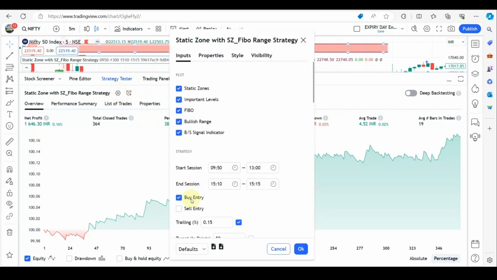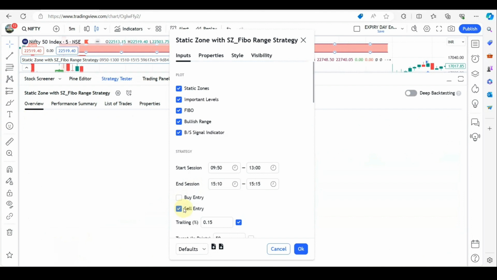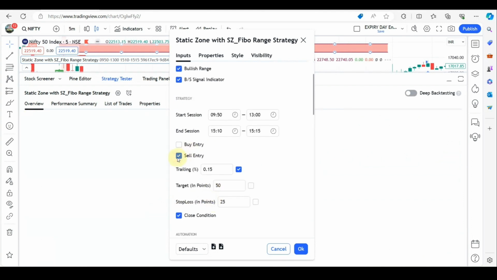Now if you are doing the backtest for this indicator separately, you just need to enable buy entry or sell entry, then only you can check both performances perfectly. So now buy entry performance is this one, and you can disable this and enable sell entry and check it. You can also configure the trailing stop loss, target, stop loss. Every parameter you can change.